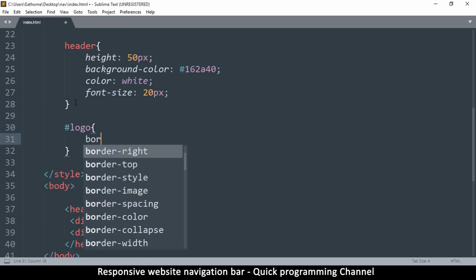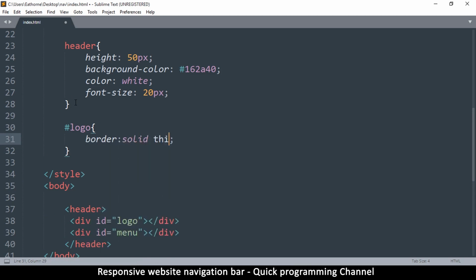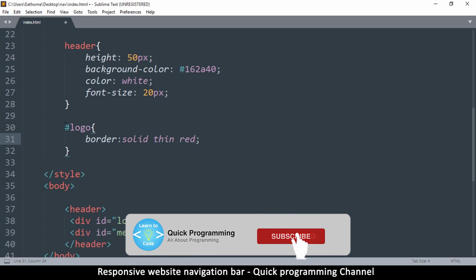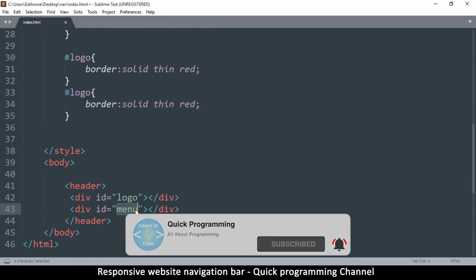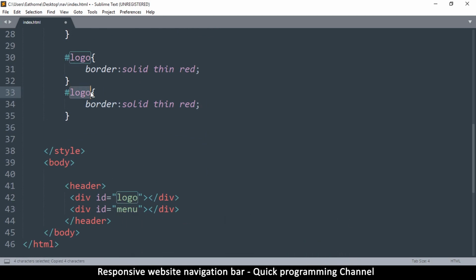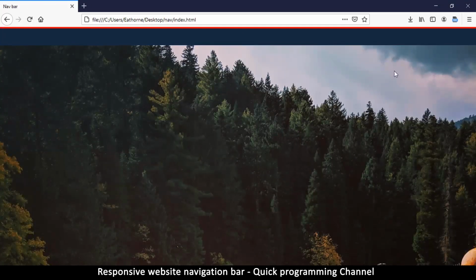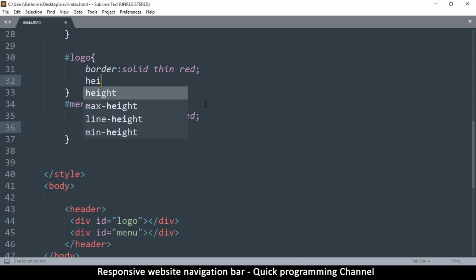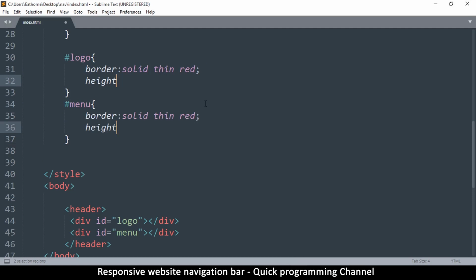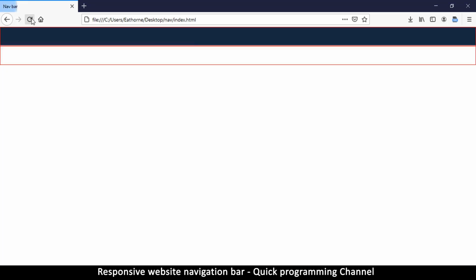For now, I just want to put a border because I want you to see something. Border, solid, thin, red as usual. And then I will duplicate this to deal with the menu now. So copy and put menu there. Great. So now let's see what these divs are doing. Of course they have issues there because their heights are small. So let me put height at 50 pixels, just so we can see them.